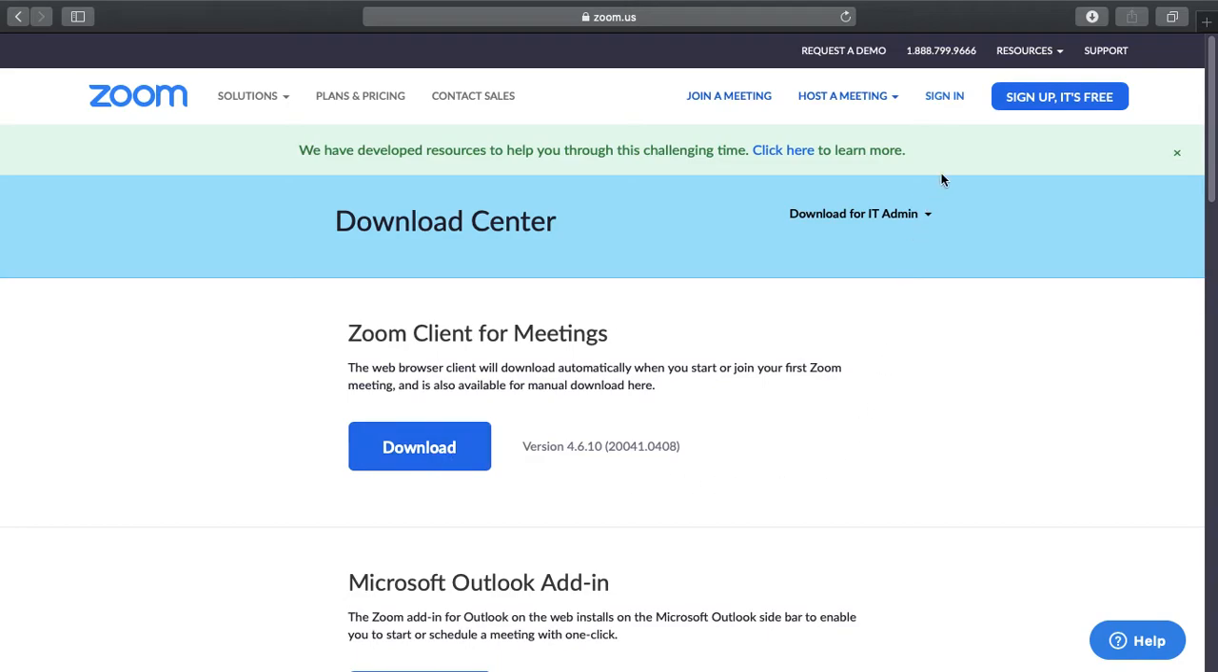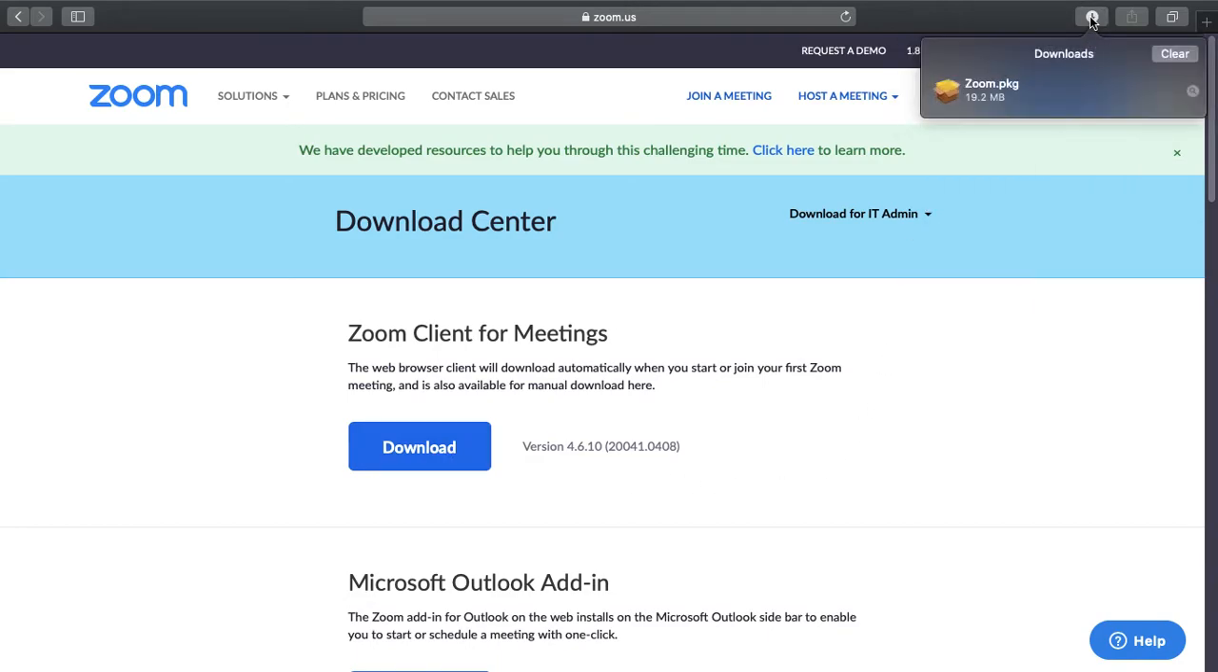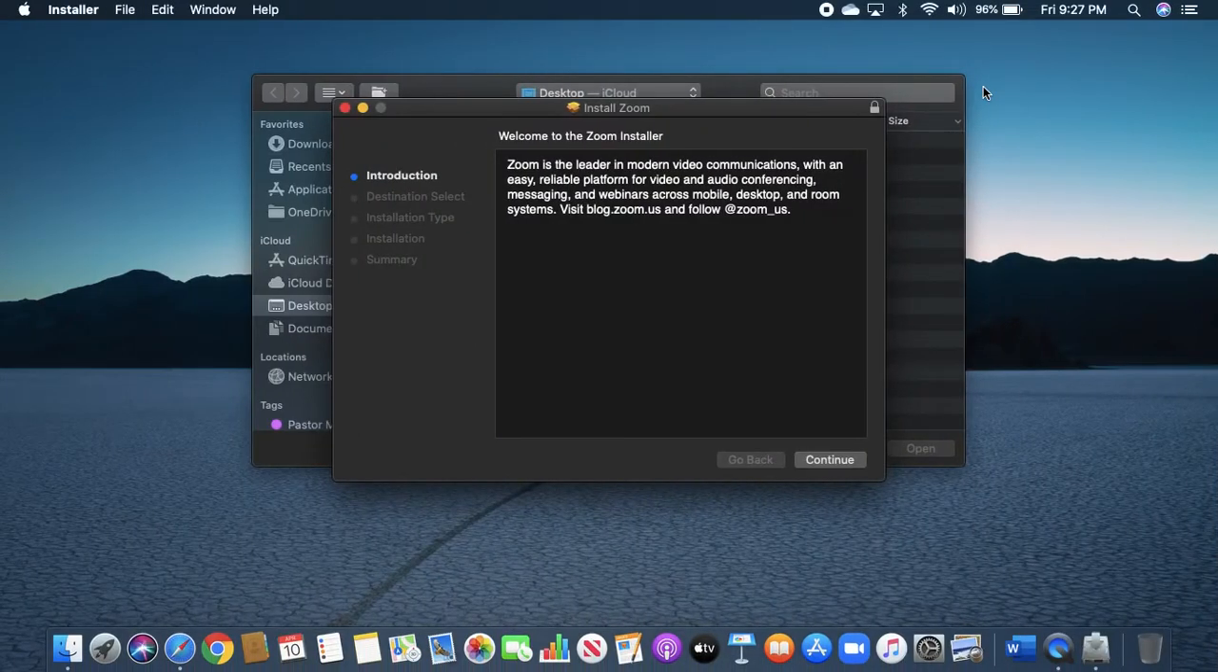Once you click download on the Mac computer, files that are waiting to be downloaded go into this download folder over here. And you'll see right here, zoom.pkg, that is the Zoom file that we want to download. So you're going to go ahead and double click on that file.